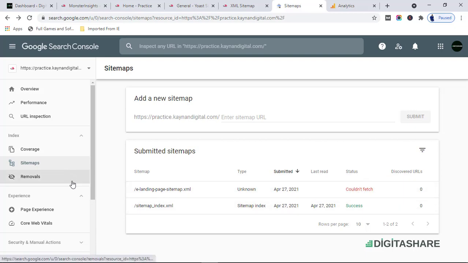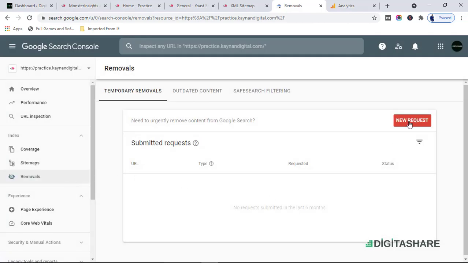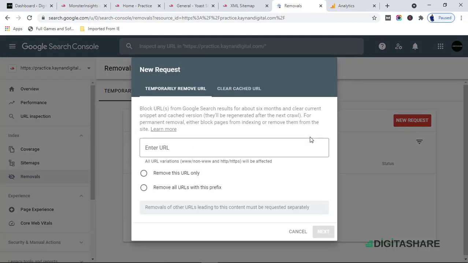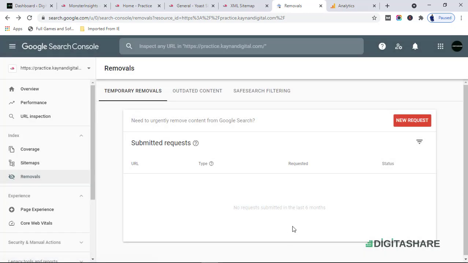And if there's any page on your website, on your Google search, that you don't like and you don't want to appear there, you want to remove it, go to removals, click on new request, add that URL, and click on next. So it's going to remove that URL from your Google search. It might remove it temporarily for 90 days. After that, if you don't cancel the request, then it removes it permanently. So that's what it is.